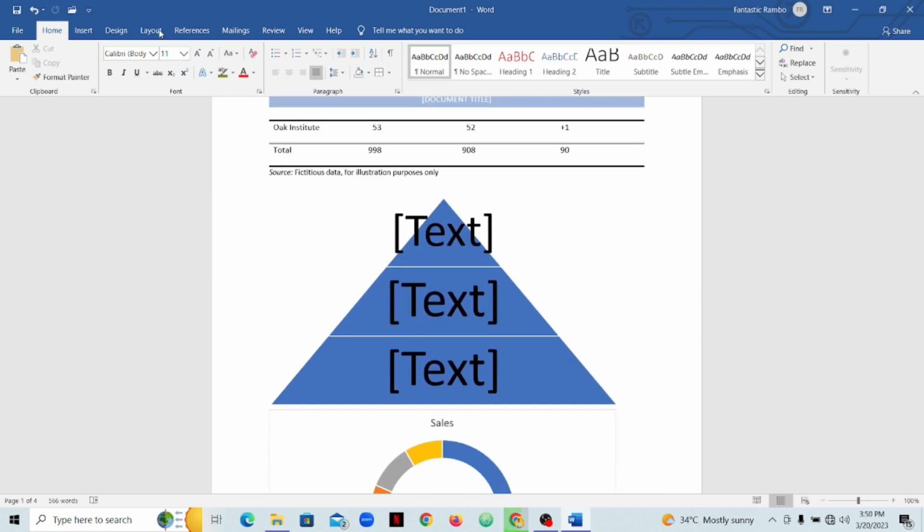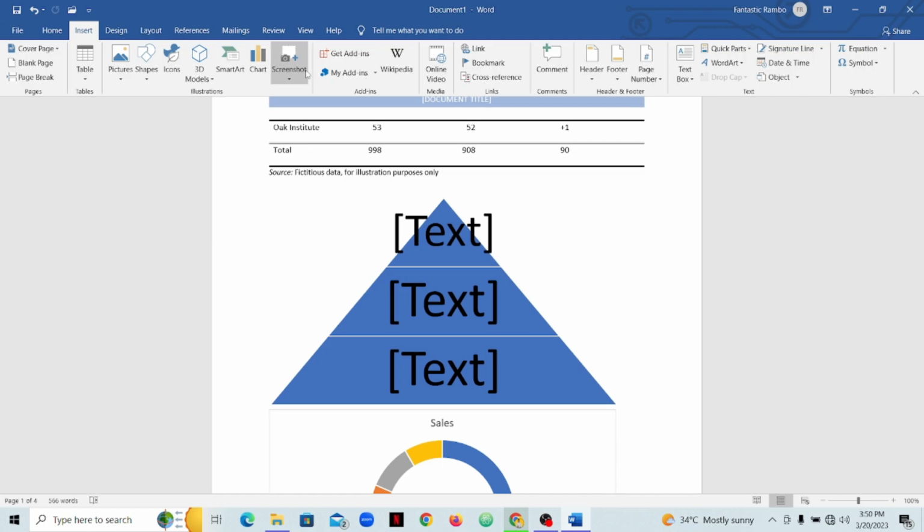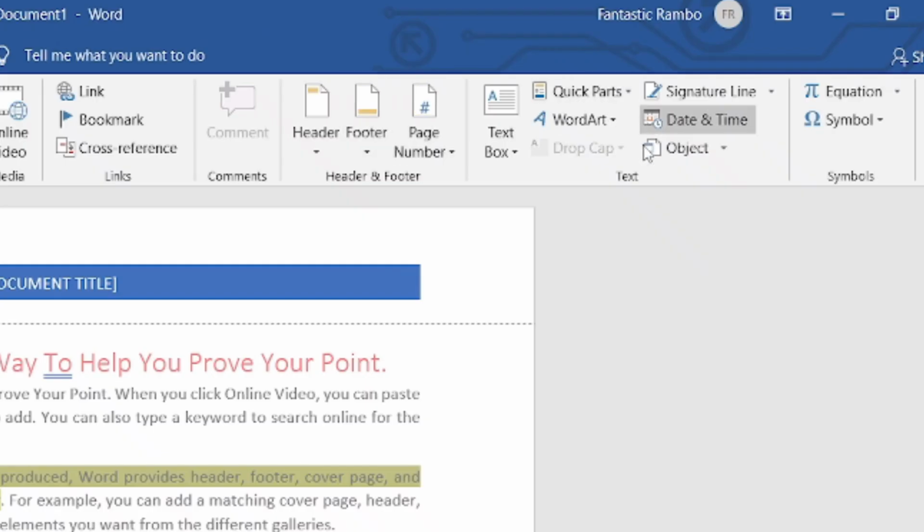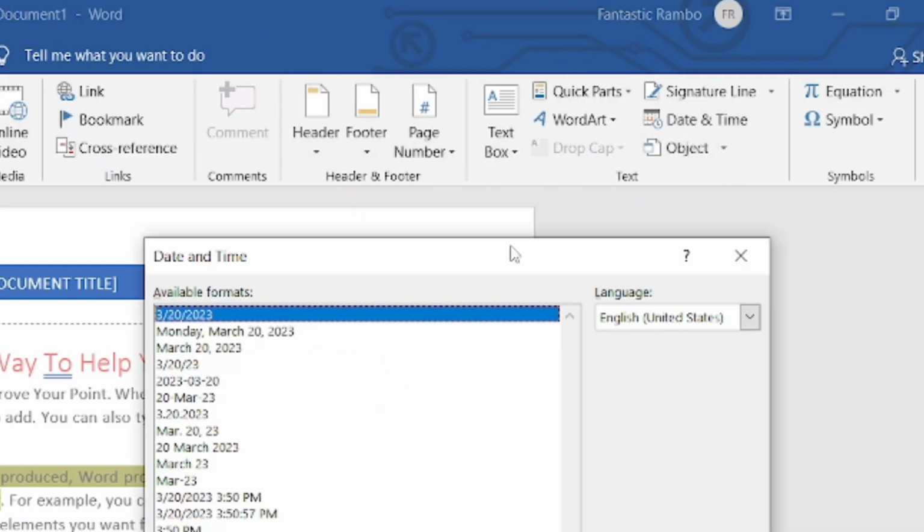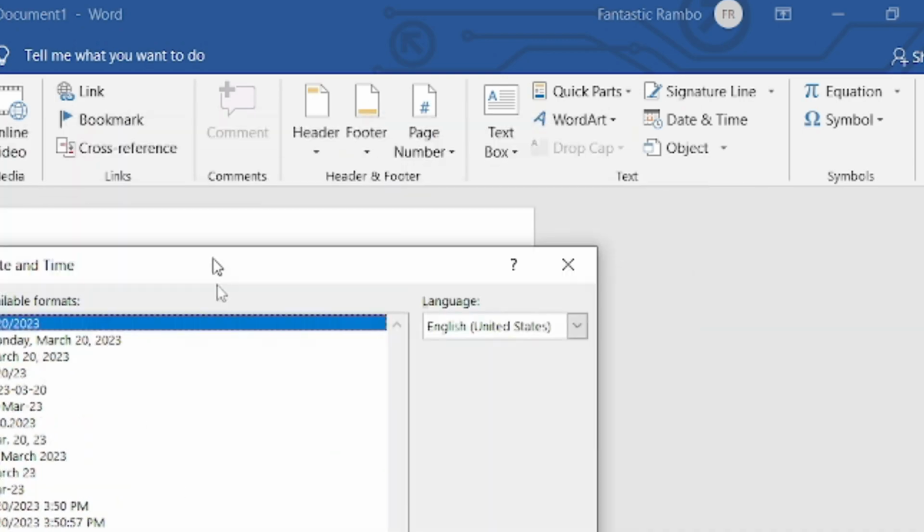All right, so we are still on the insert tab. Let's say you want to add a date, so you can click here and then you can see the date formats we have here.